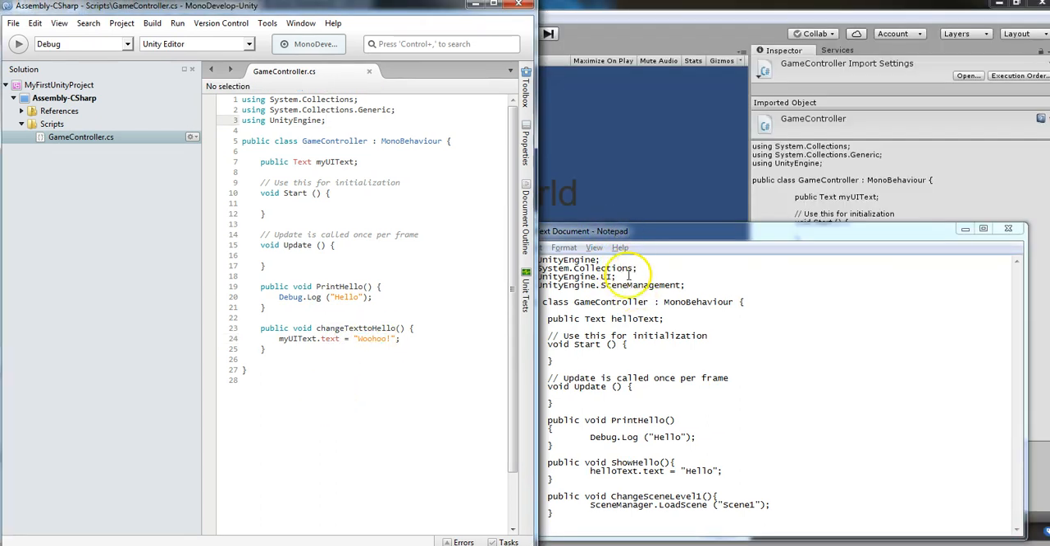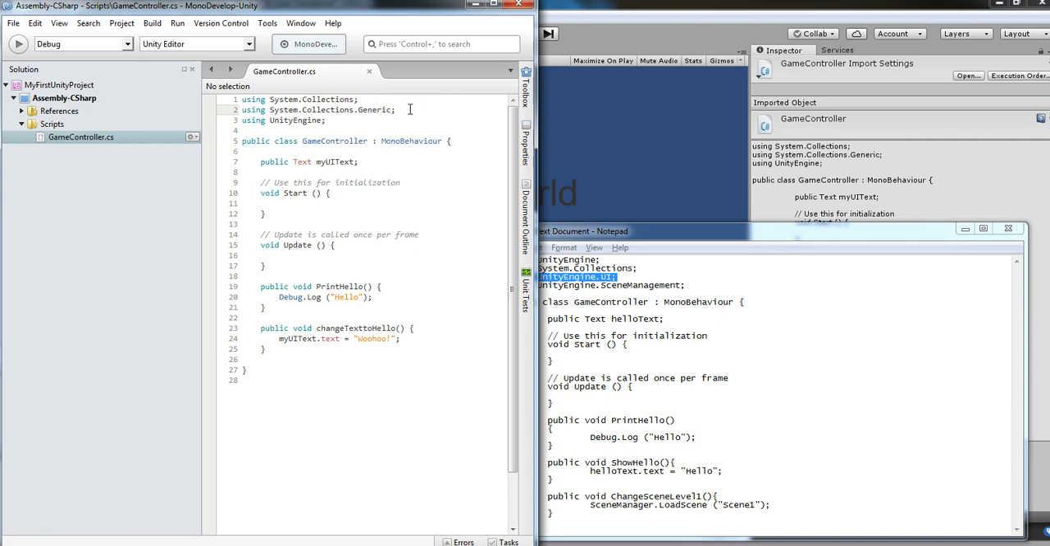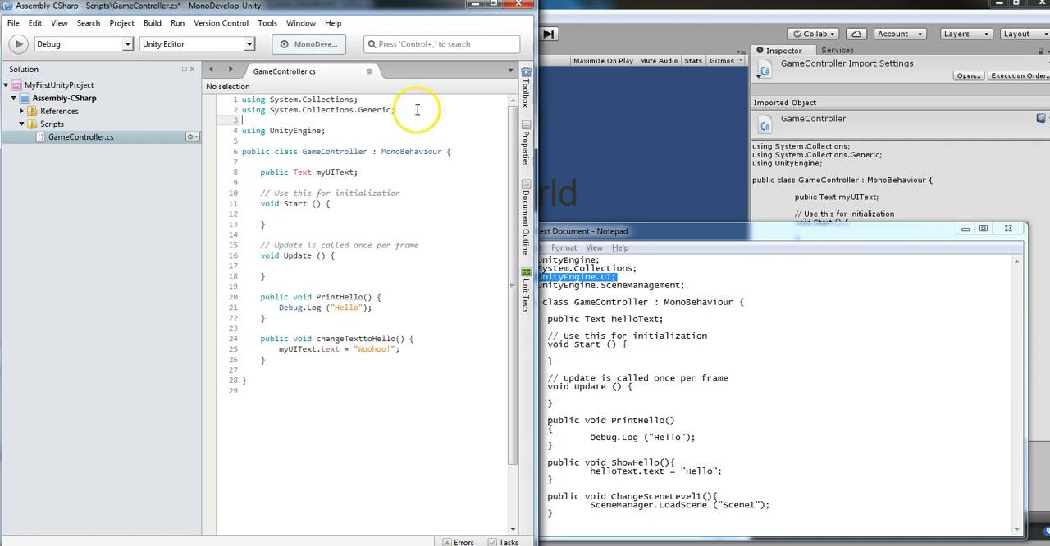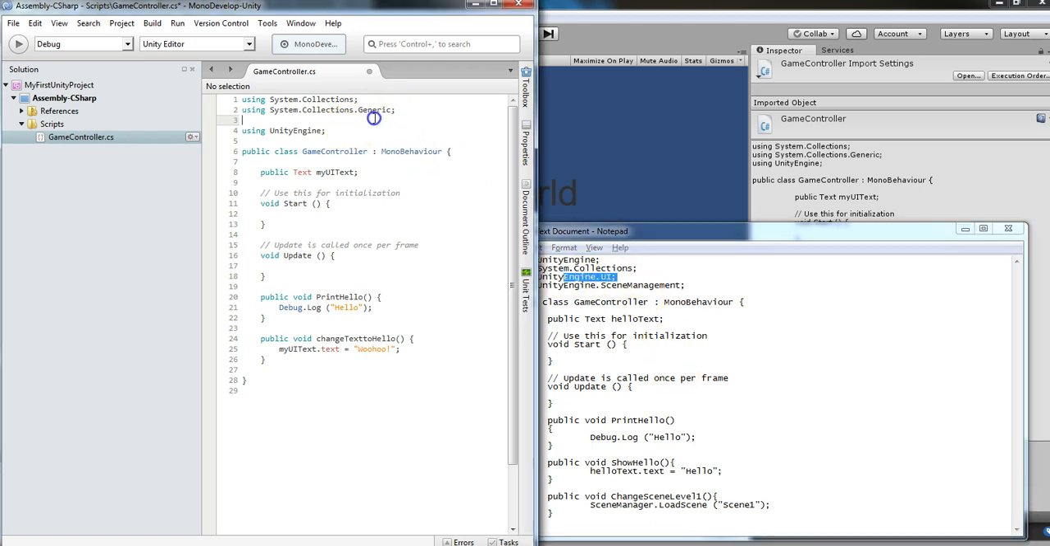Now, one last thing I forgot. I was searching around, confused about what I was missing here. I forgot to include, if we're going to be dealing with these UI elements and actually changing one from the other, using UnityEngine.UI. Okay, and now we have access to that. So now let's save it. Again, Control S does that. Let's go back over here.